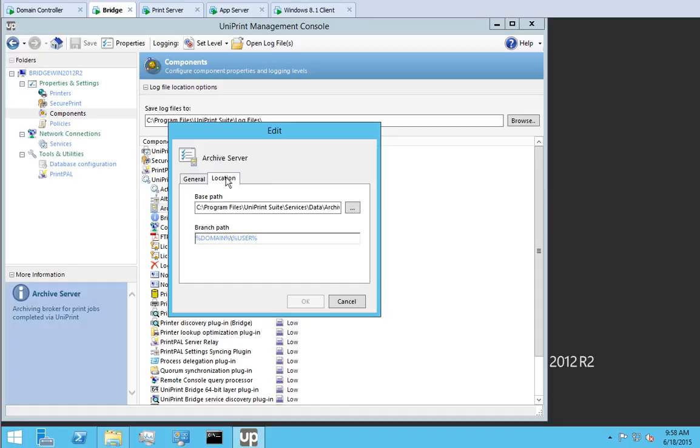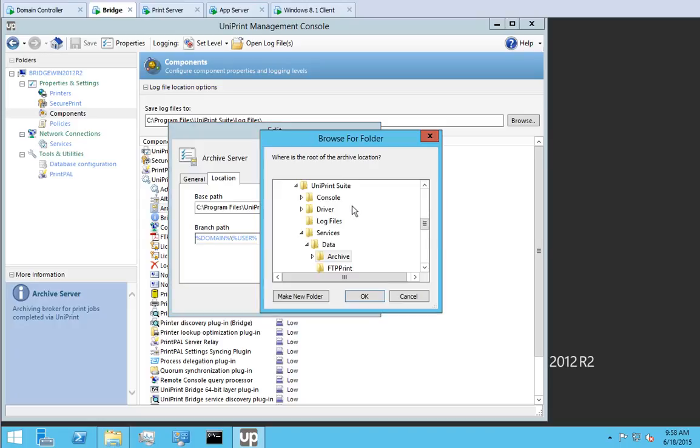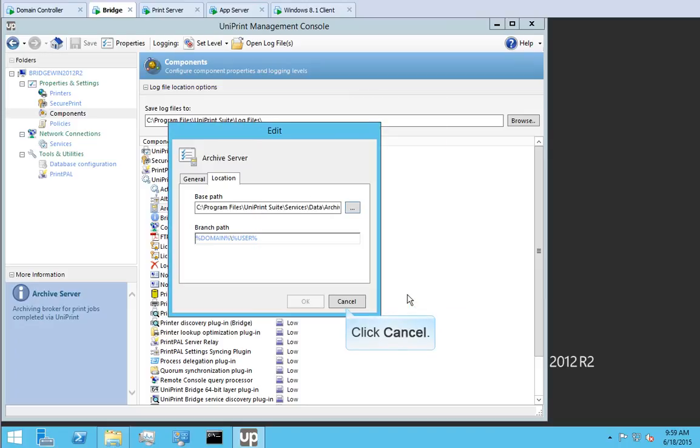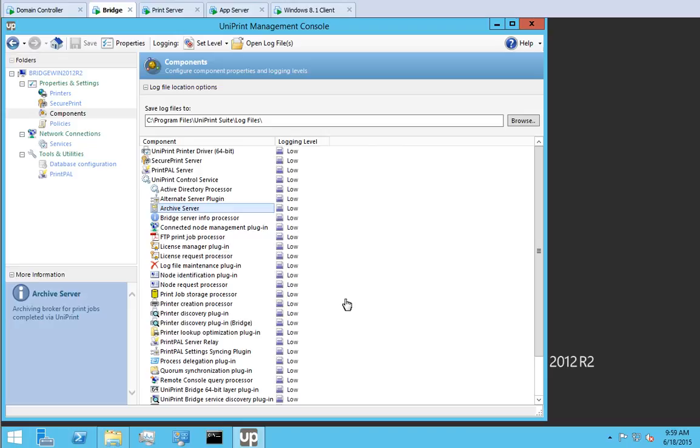It's difficult to see the entire path, so click Browse. So it's Program Files, UniPrint Suite, Services, Data, Archive. Expand Archive. And this is where the branch path starts. So we have domain and the username. We're going to keep the default path, so click Cancel. Click Cancel again.